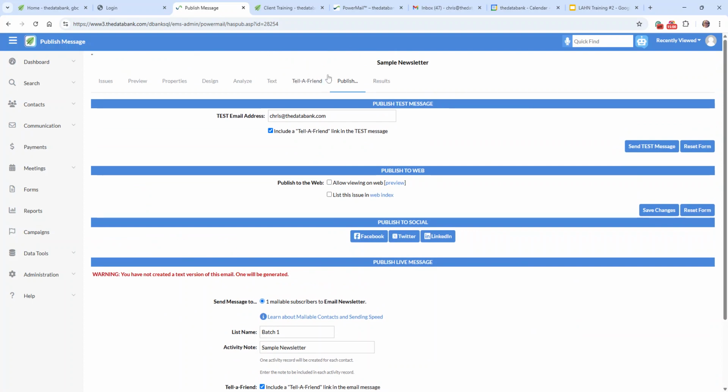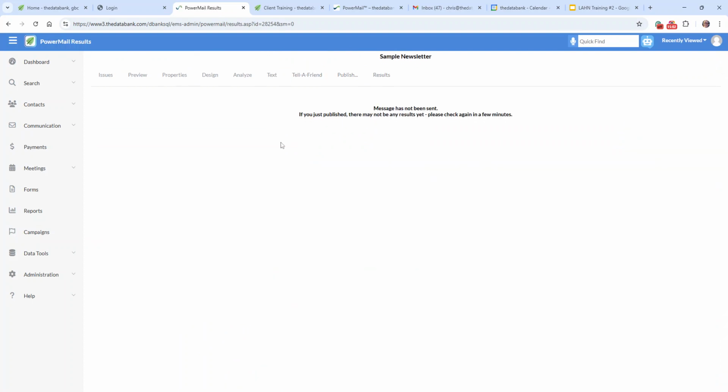And then once it's been sent, this results page, since it hasn't been sent, there's nothing here, but this results page will show you who was sent the email issue, who opened it, and who clicked on links. Let's say you send out an invitation to register for an event. It'll show how many people clicked on that link to go to the registration page. If there's any bounces related to email addresses, those types of things. So all of your various metrics on the email issue are going to show up here in the results page.